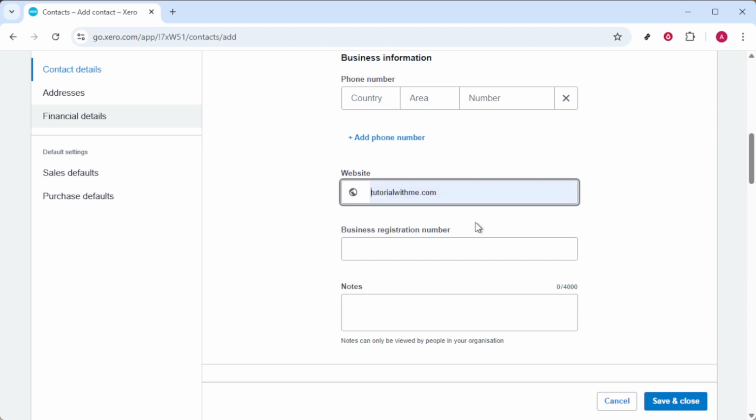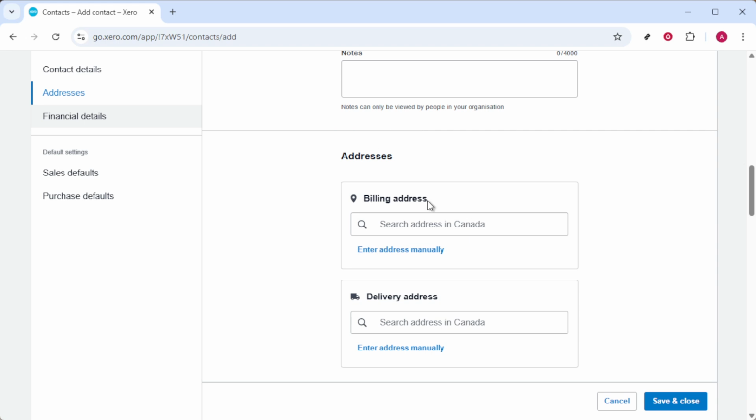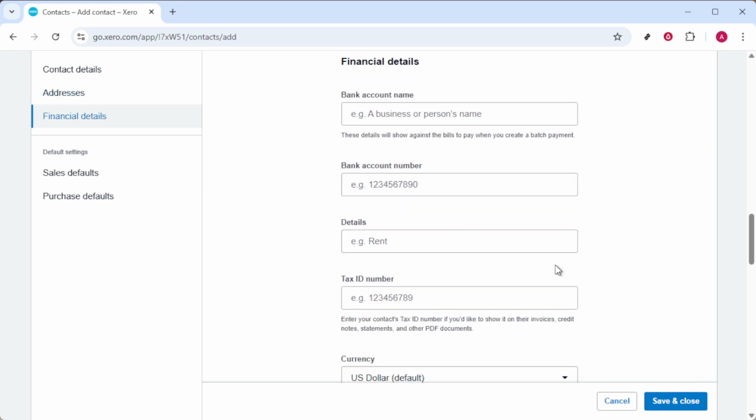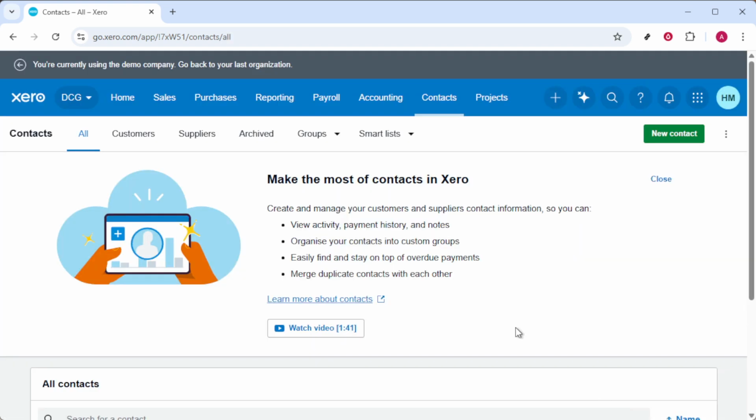After you've entered all necessary information, the next move is to confirm and save all your hard work. Simply click the Save button. This action ensures everything you've entered is securely stored in Xero's system and readily accessible for future transactions.